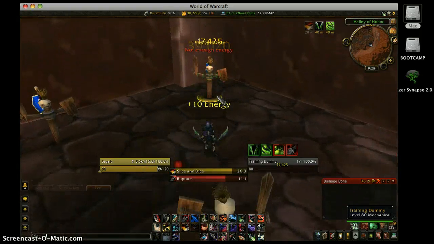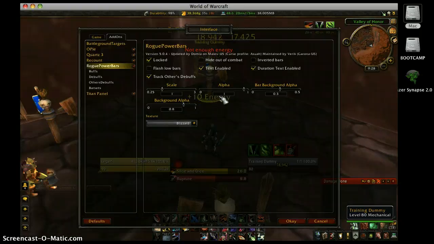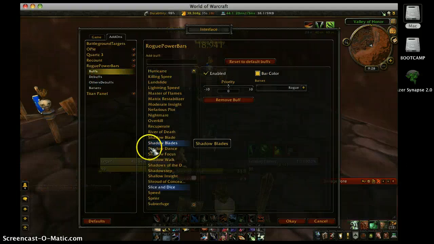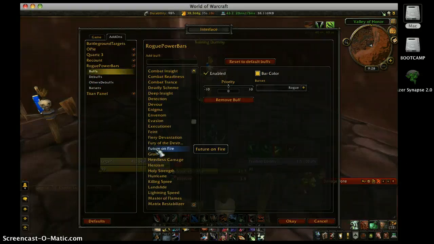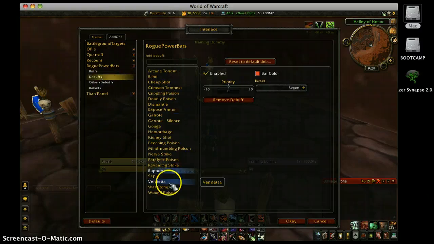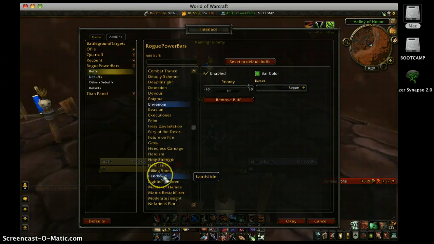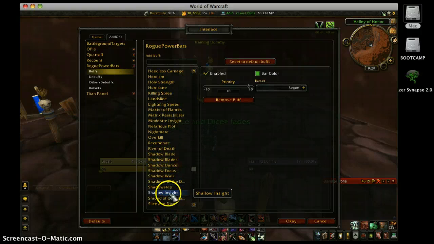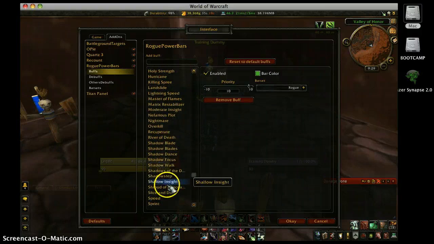So we'll go ahead and enter the add-on again, doing /RPB, and we'll go to buffs since that's where Envenom is located. Find Envenom, and we'll go to priority, and since that's the most important ability, we'll set it to 10. Now Rupture is more important than Slice and Dice, but not as important as Envenom, so we'll set it to our priority of 9. And then finally Slice and Dice, we'll set it to a priority of 8.